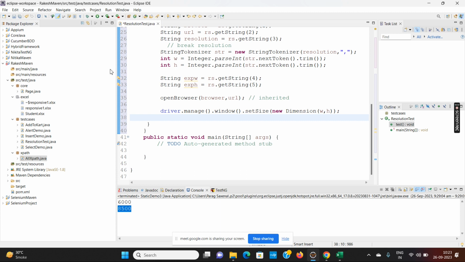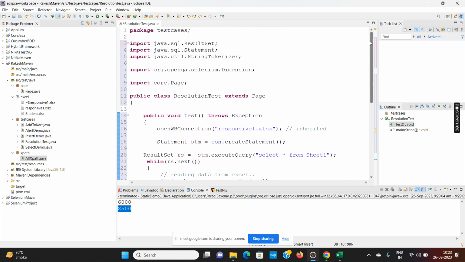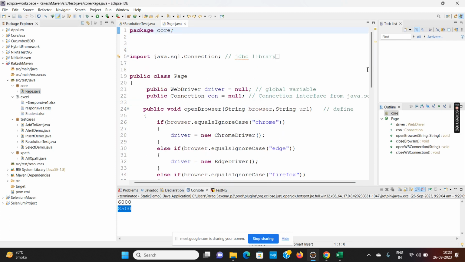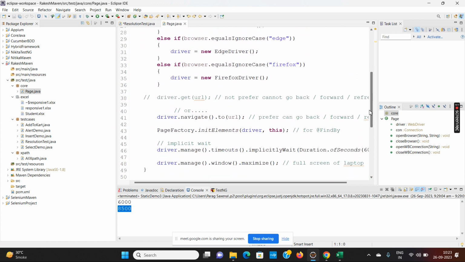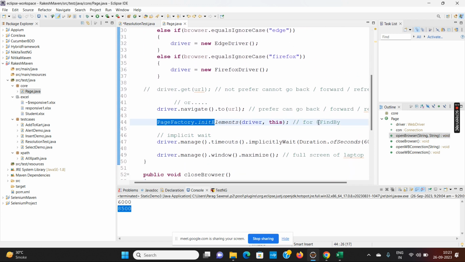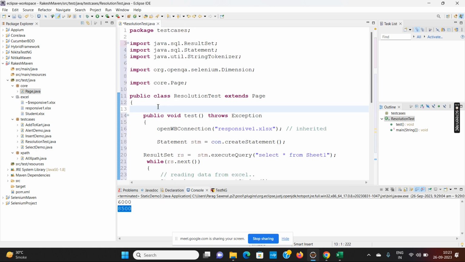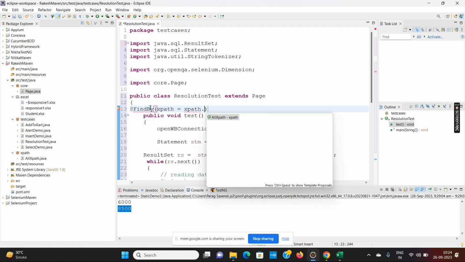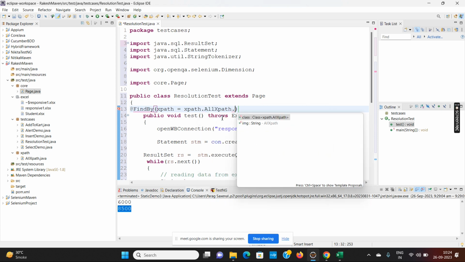Now we can use a global variable. Before that, in page.java we have already added page factory. Page factory is used for @FindBy. We have already added this page factory in our previous example. So I will use @FindBy, xpath is equals to package name. Package name is xpath, dot class name, dot static variable.